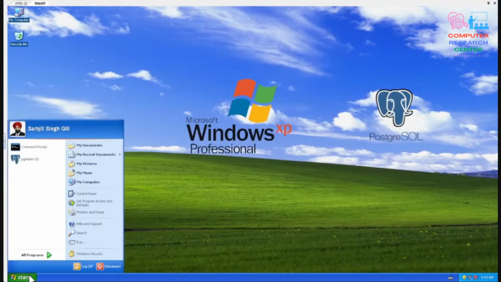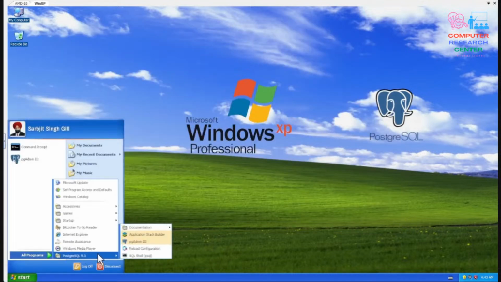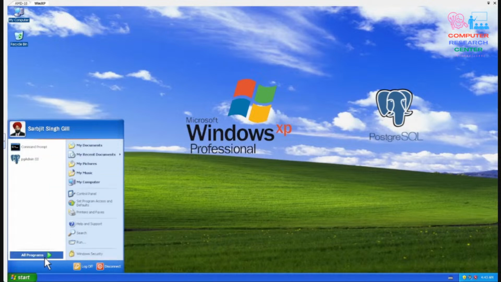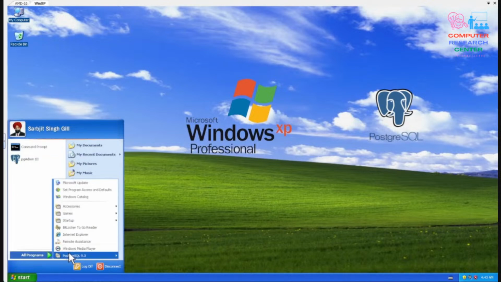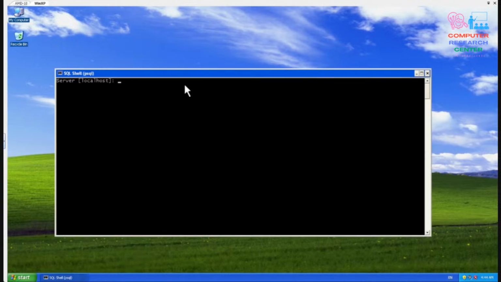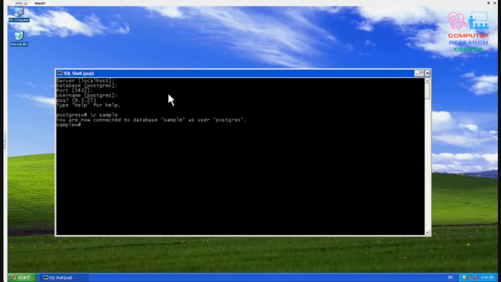Most of the things we will be doing on the command line. So let us get our command line started. The command line is SQL shell, that is better. You can use a simple command window, or you can use a specific SQL shell. SQL shell will connect to the local instance, and from there we will connect to the sample database. Now we are connected to the sample database. We are using the super user ID Postgres anyways, so that should be fine.